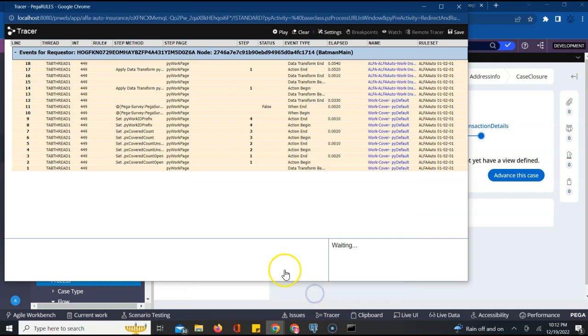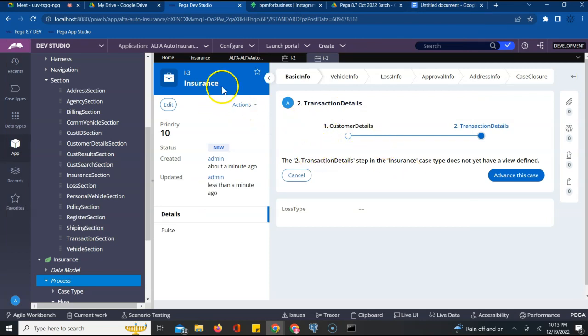So whenever we try to execute any case type, it automatically creates you a case. For example, here insurance I-3 is the third insurance case we created. This is the life cycle of it. These are the stages associated with that. Every stage has its own processes. If you advance this case, it will take you to the vehicle info section.